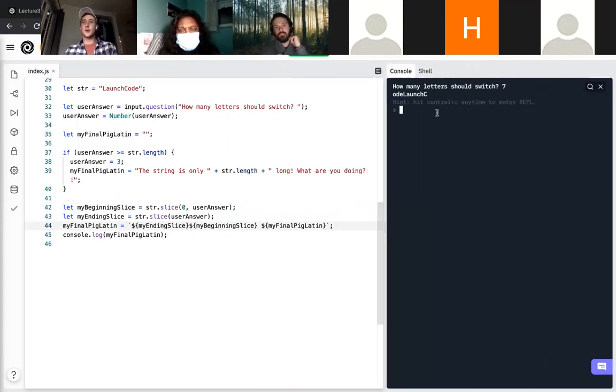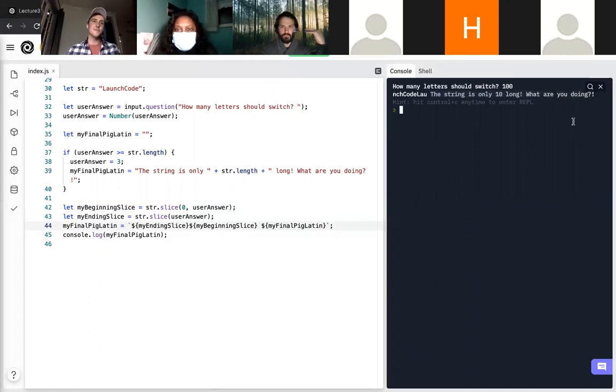First, I'm going to run it. I'm going to say I want to switch only 5 letters. I see I still get back hunch code. Awesome. Let's see what happens if I say 100. I get nonch code in this one, because it's 3. But then I get my error: the string is only 10 long. What are you doing? Awesome. We're actually getting back our error now.